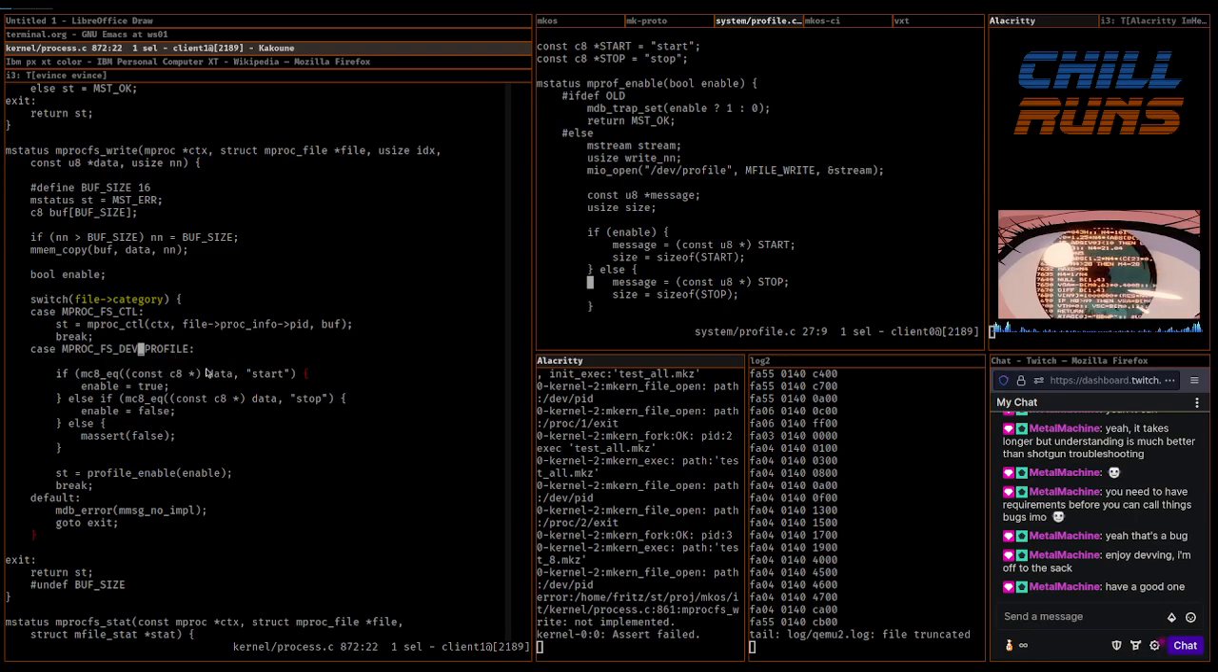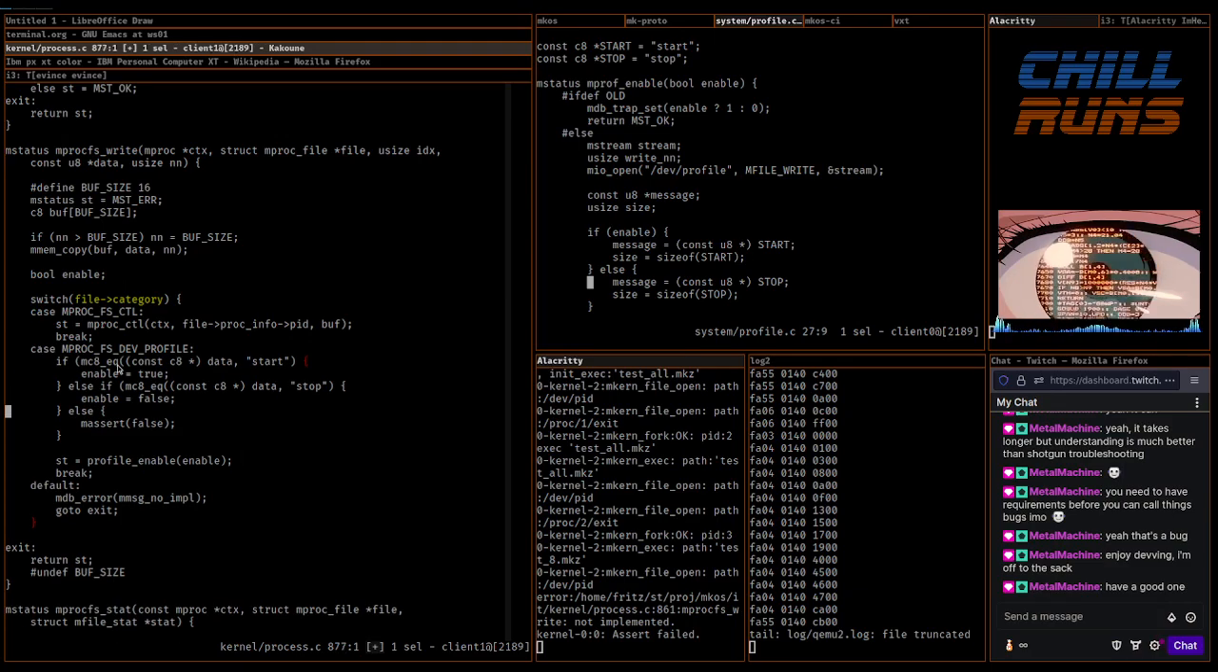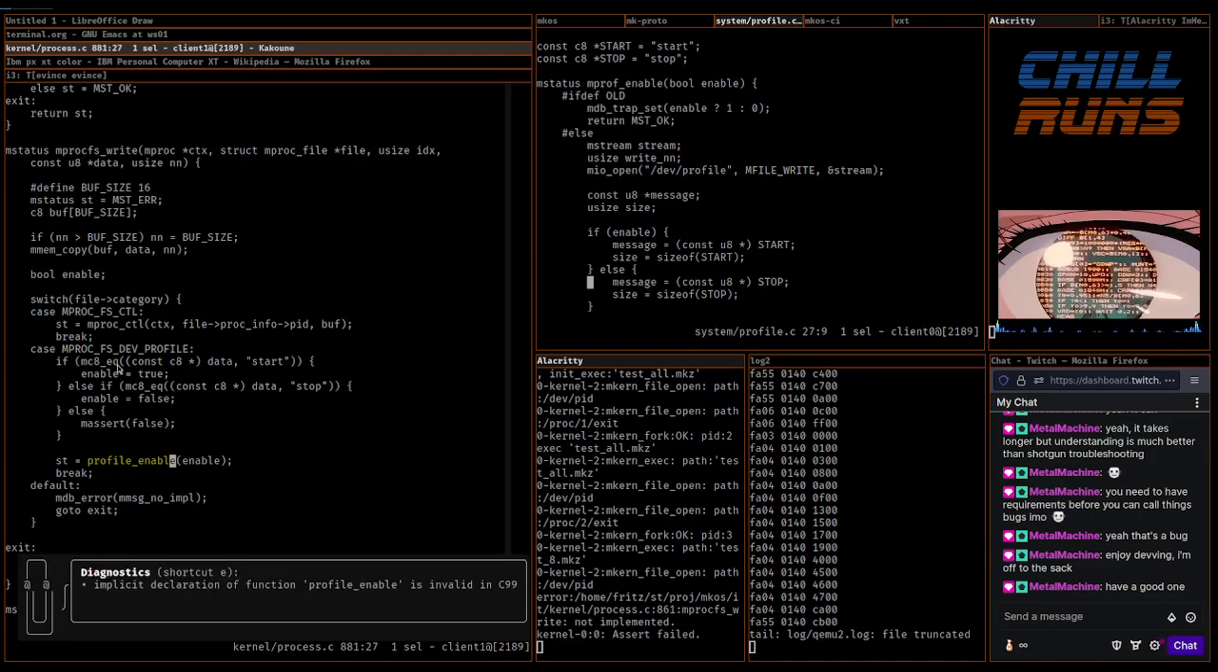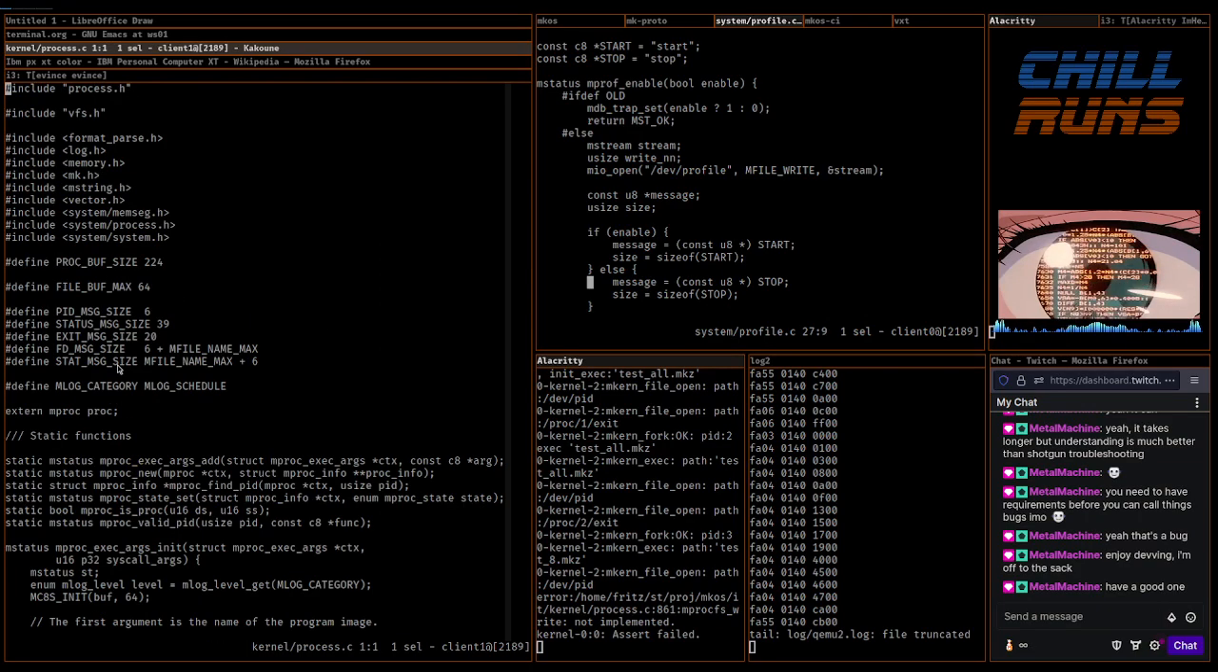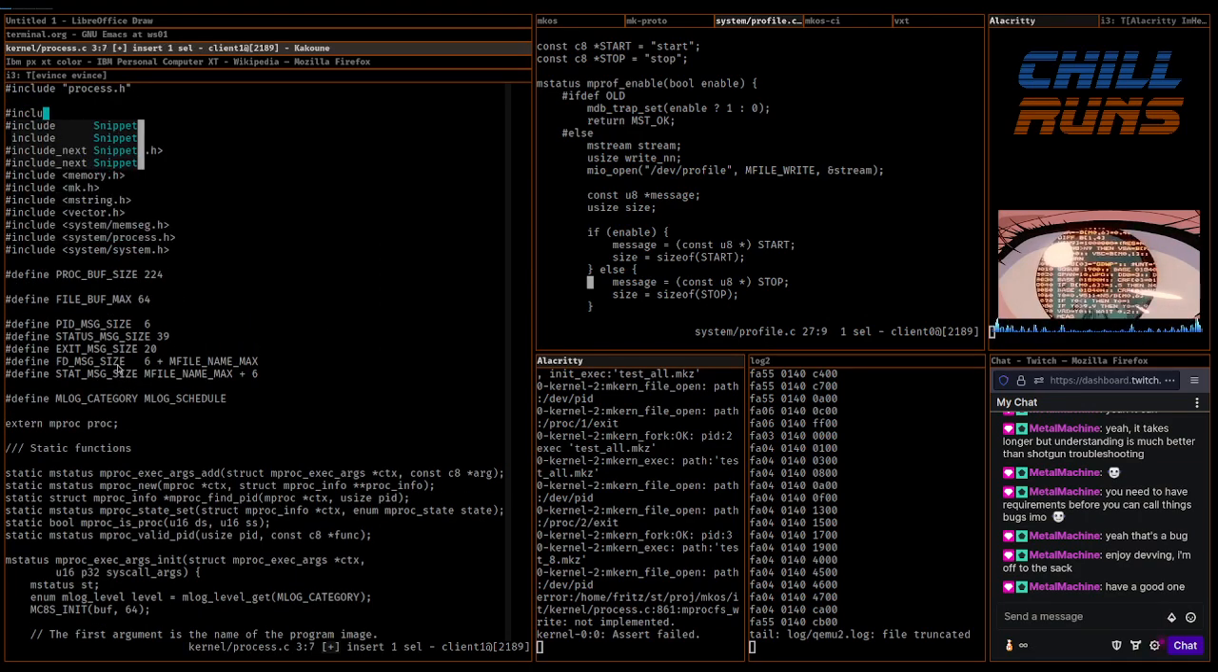If it's a profile file, take a look at the message. If it was start, we enable. If it's stop, we disable. Otherwise, we assert. We need to eventually return an error here. But I'll come to that in a bit. Now include the header for the profiler here.